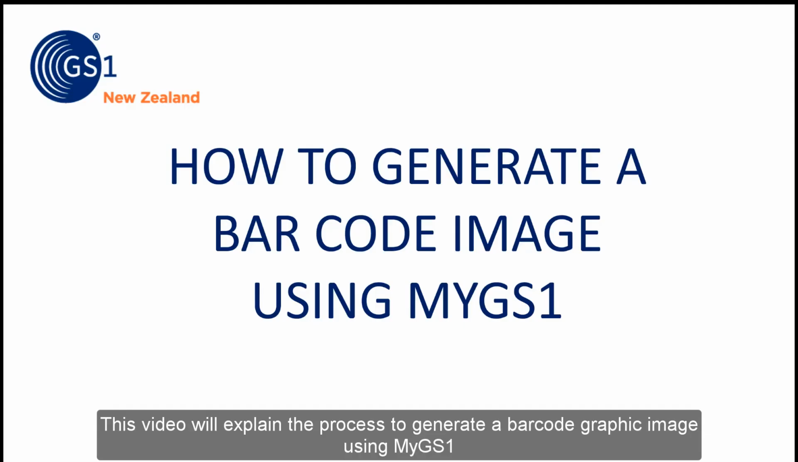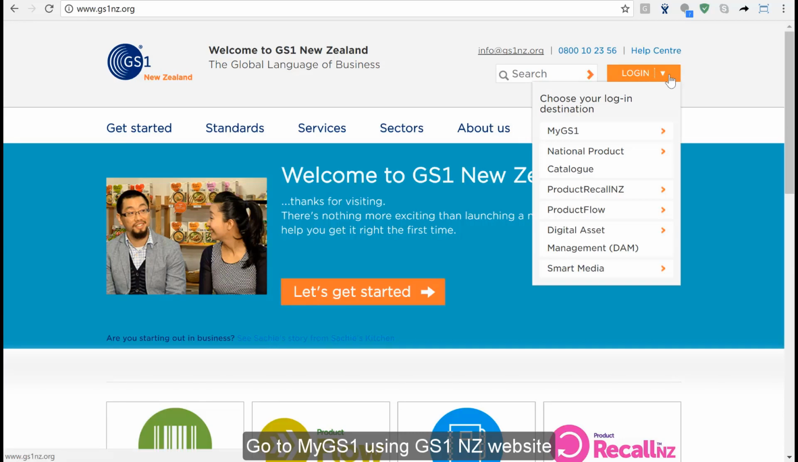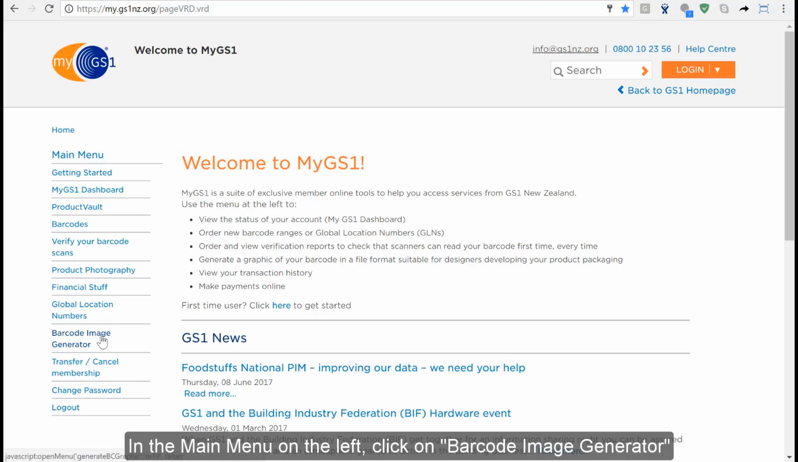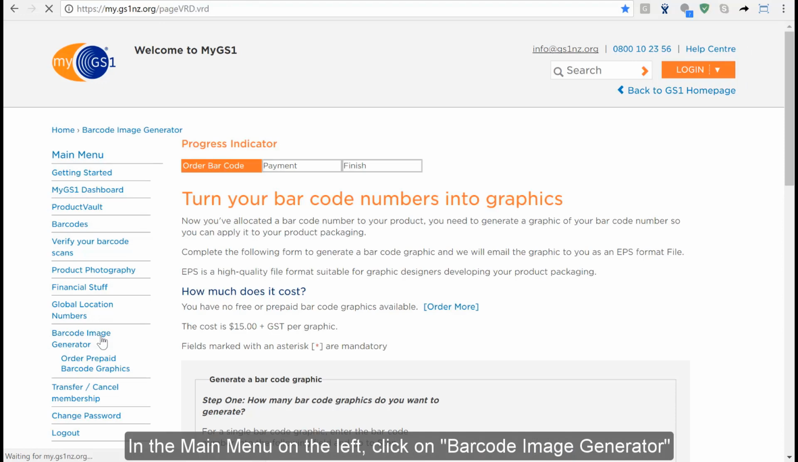This video will explain the process to generate a barcode graphic image using MyGS1. Go to MyGS1 from the GS1 New Zealand website and log in with your username and password. In the main menu on the left, click on Barcode Image Generator.